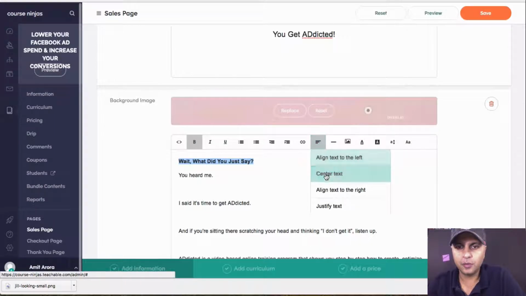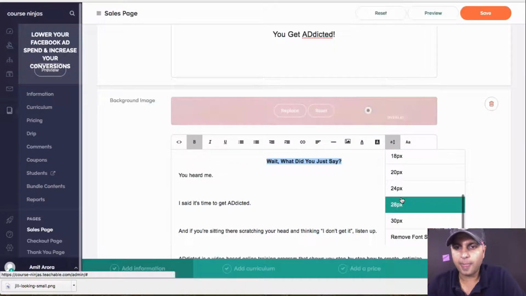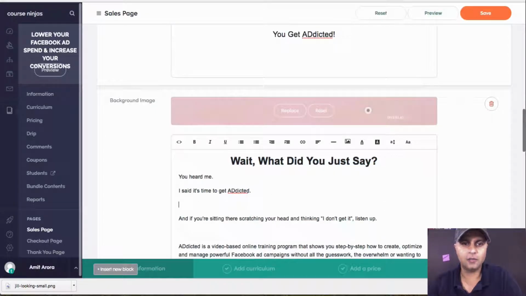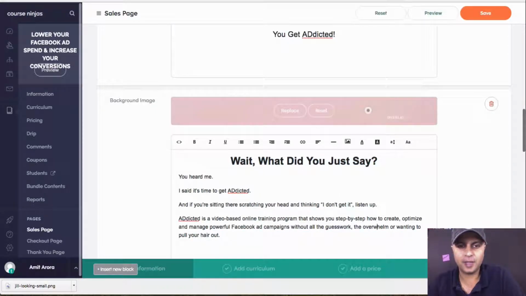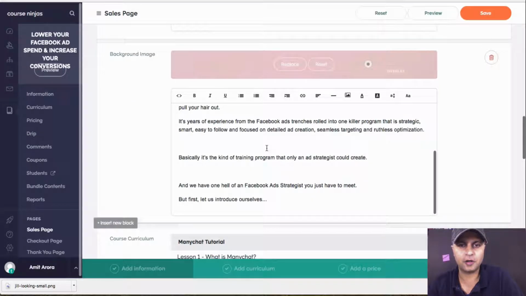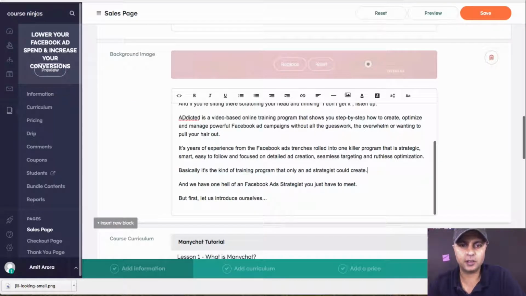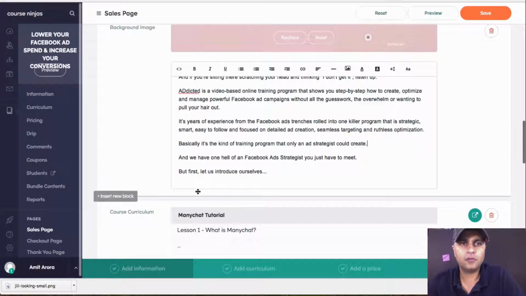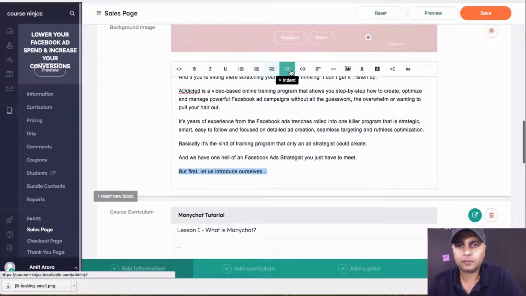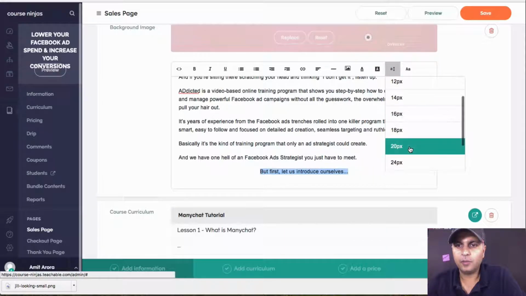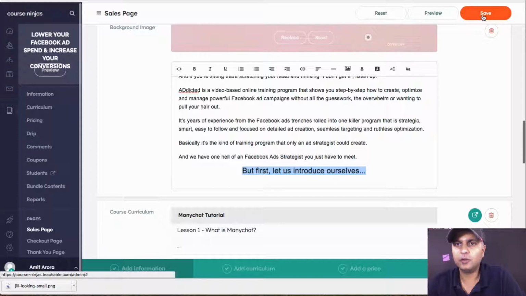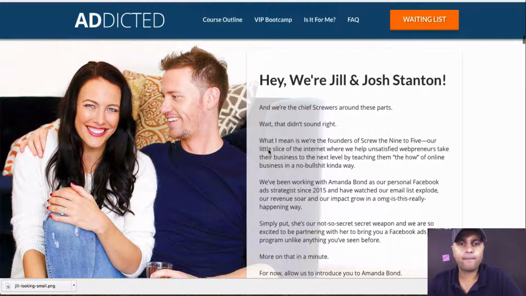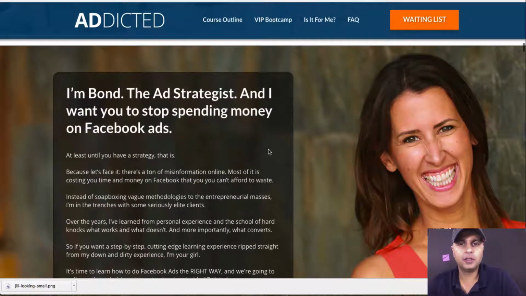I'm going to make this bold, center align it, make the text bigger, and then same thing. When I'm copying and pasting it, I'm getting double spaces here, so I'm just getting rid of all of those double spaces. Okay, and then this one is center align. We're going to do that. And we'll make it a little bigger here, and I'm going to save my changes.